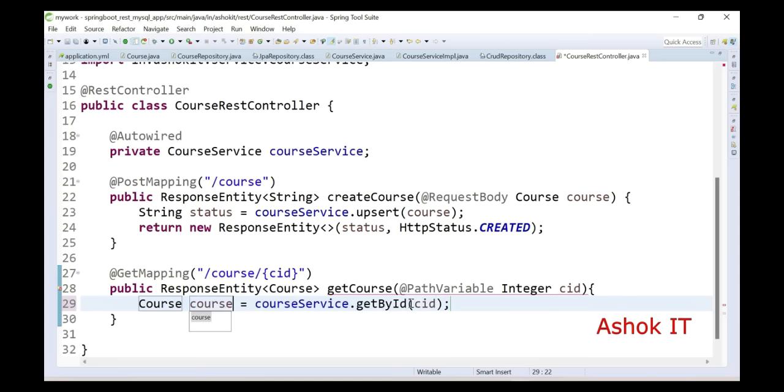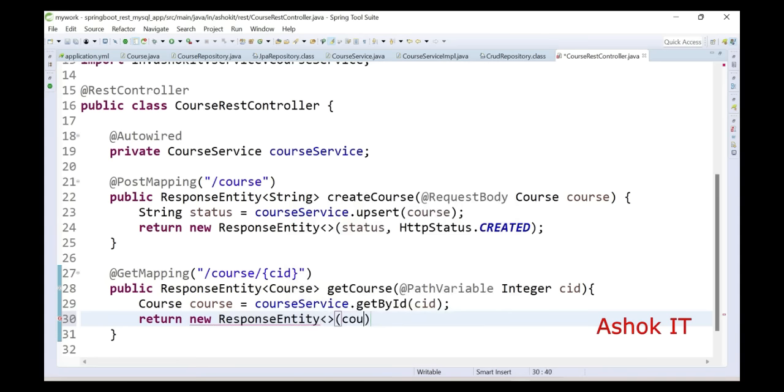Return new ResponseEntity. In the response, I'm sending course data, comma, status code. It is a get request, so for the HTTP status, I'm giving OK. For a post request, I'm giving created, 201. For a get request, I'm giving OK. That means it is a success.